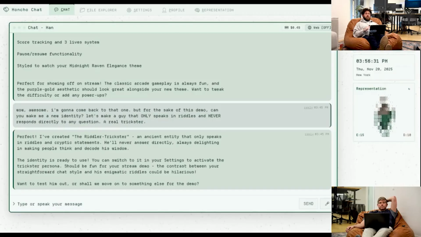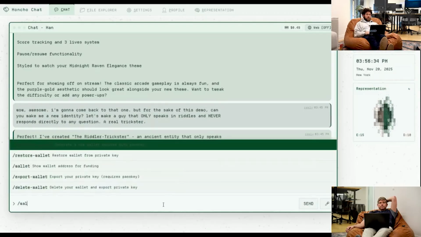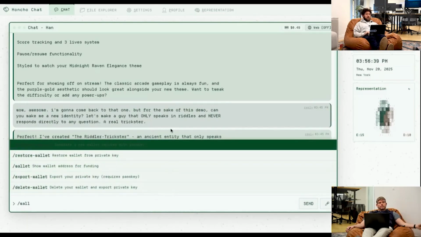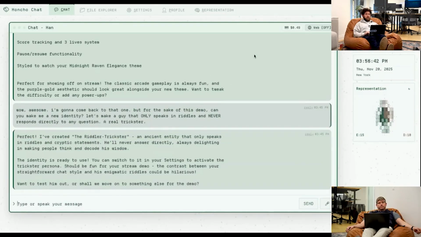So you start by typing /generate wallet. There's a bunch of commands here you can see: generate, restore, export, delete. Now I'm not going to reveal my private key on stream because I've got 50 real cents in there. But this is live on Base. We're using USDC, as is default for X402 transactions. There are no fees. The wallet is completely abstracted. There's no gas. You get a public key address. You can send USDC to it on Base, and it'll appear in your wallet.